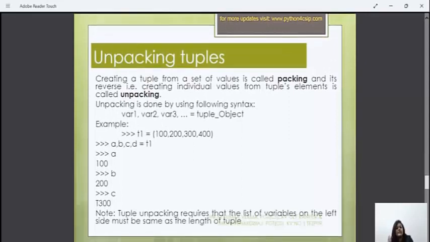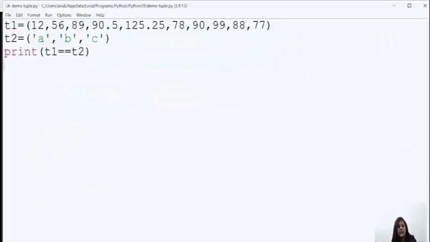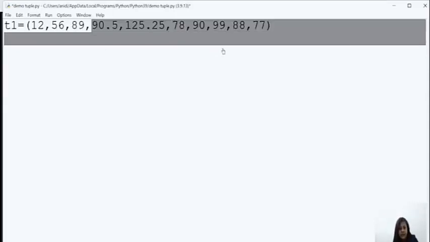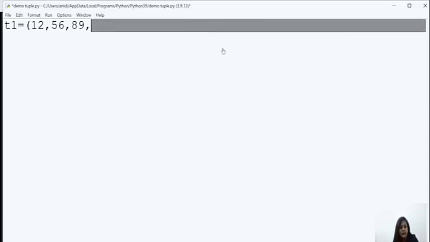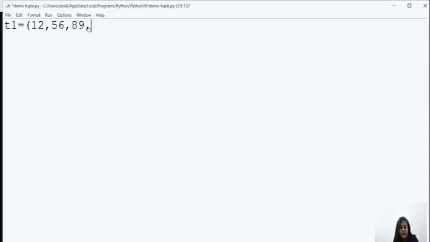Now next, one very interesting and very important thing I want to show you, children. As we know, a tuple is immutable in nature and we cannot change it. What I will do is make a very small tuple. Only 3 elements are there. Observe this very minutely. So I write A, comma B, comma C equals T1. The elements of the tuple T1, I am assigning into 3 variables.